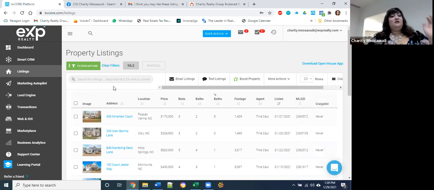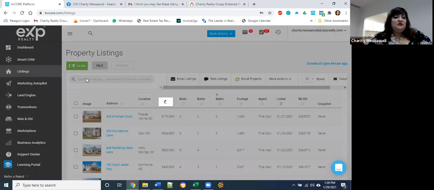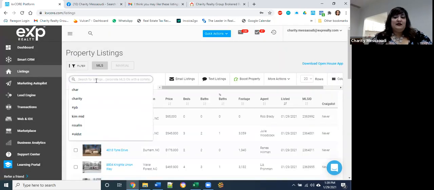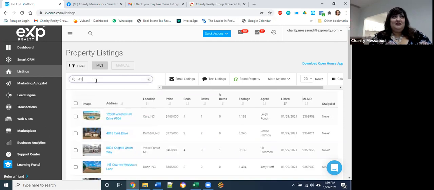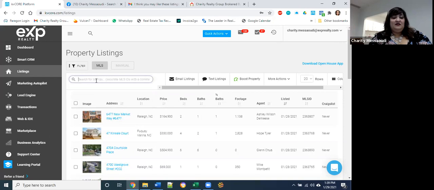Somebody give me an address of a listing that they have active. Somebody in this room has to have an active listing. Yorktown. I don't know those. Huh? Yeah. 200 Glen Bonnie.